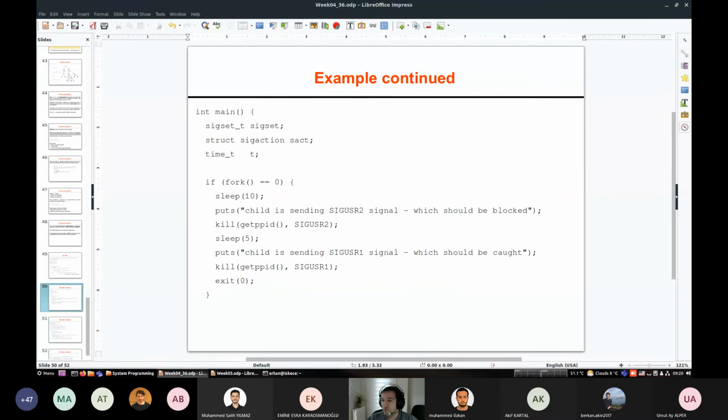What does the child do? The child, in the meantime, sleeps for a while. Then it sends sig user 2, but sig user 2 is blocked, so it will not be delivered to the parent process because sig suspend automatically blocked all the signals that are set inside this mask. Then it sends sig user 1, which will definitely wake up the parent process from its sig suspend sleep. But when it is woken up, it will also be delivered all the signals that were pending. So it will also receive sig user 2.